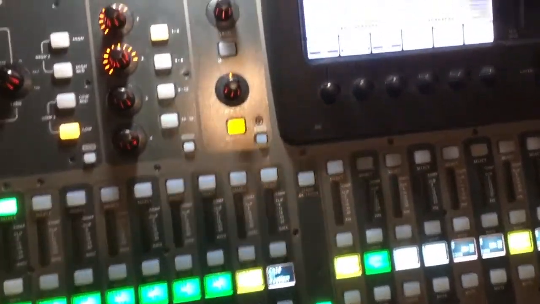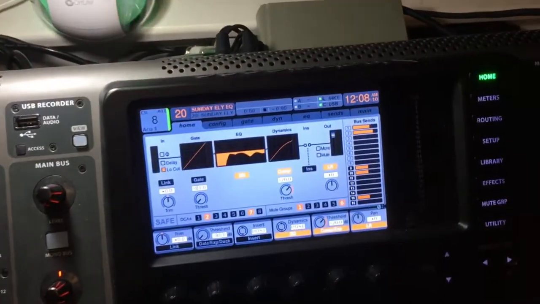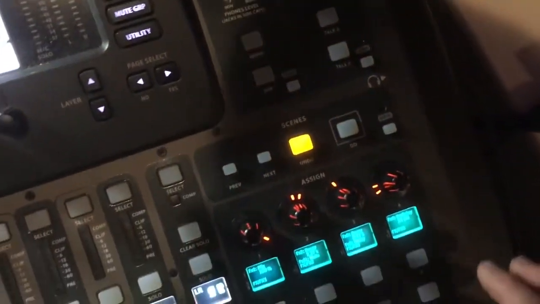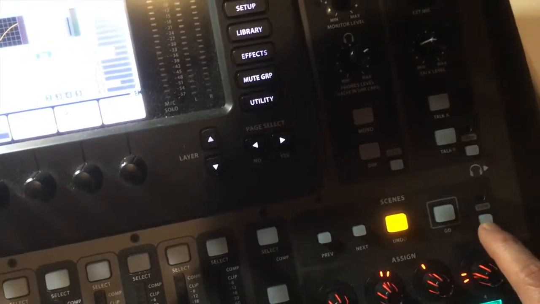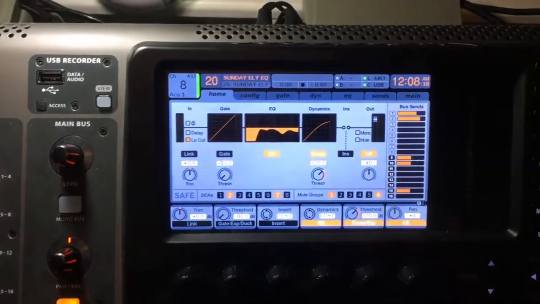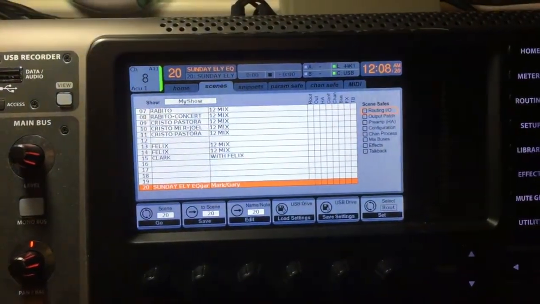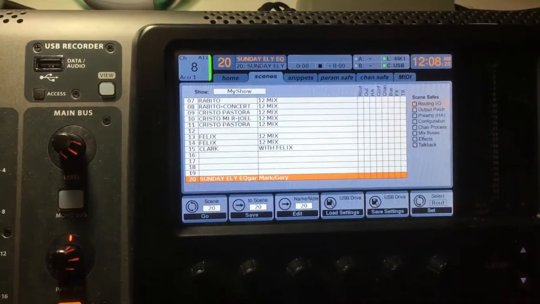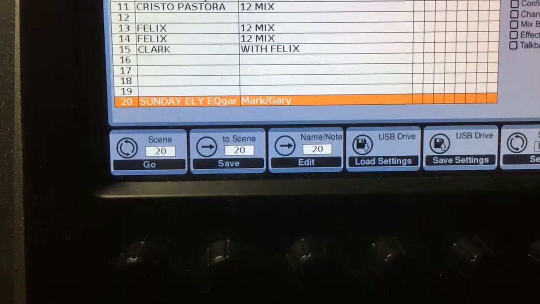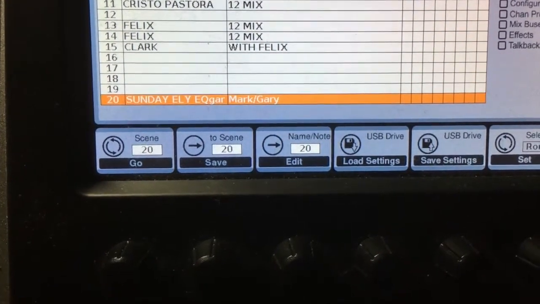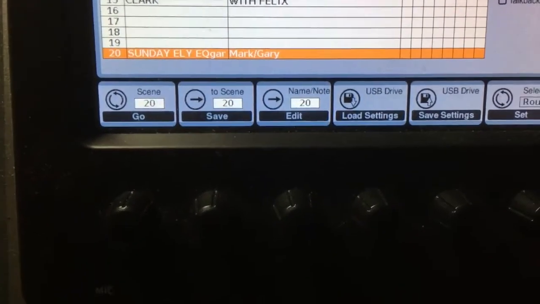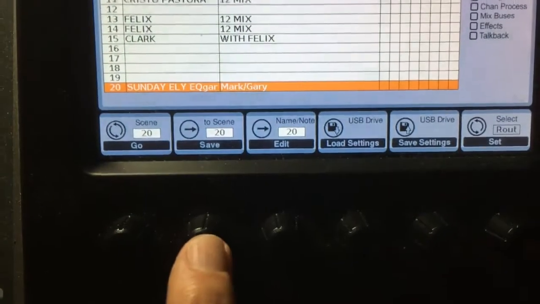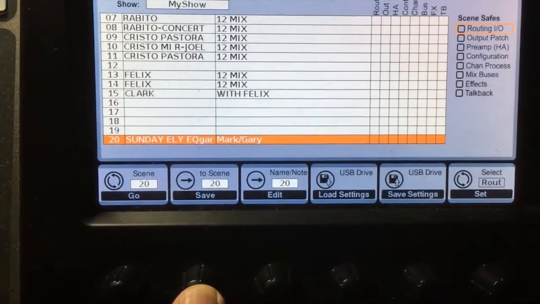So now we'll go up here to, first we'll push on the view button. So the view is right here. When I press that, then you're going to see it change to the display where it shows the various settings, configurations, settings saved. Okay, so we've been using scene 20, and so I'm going to come down here and just press this to save.